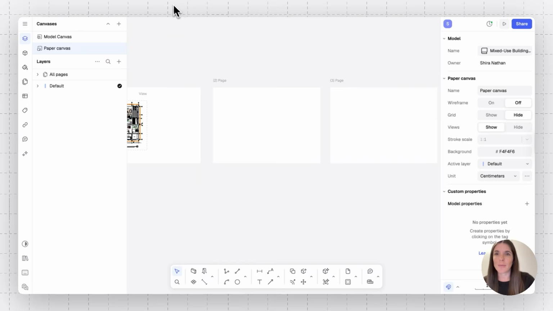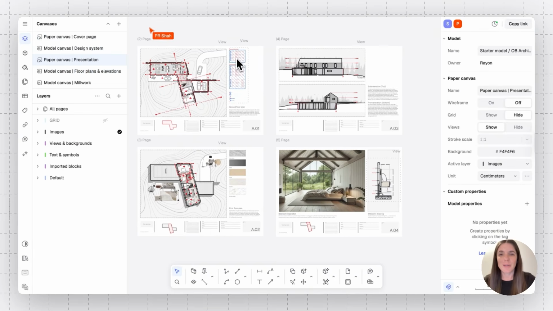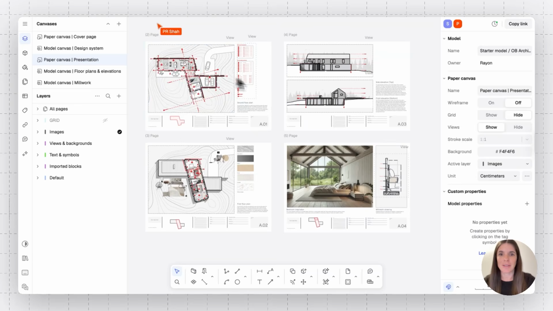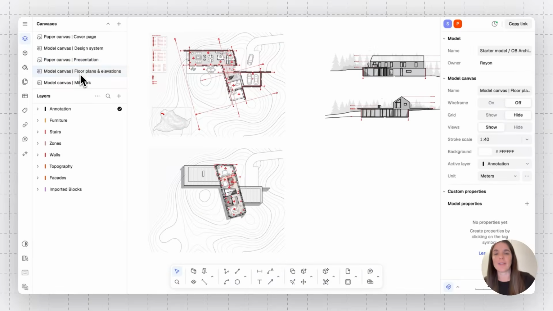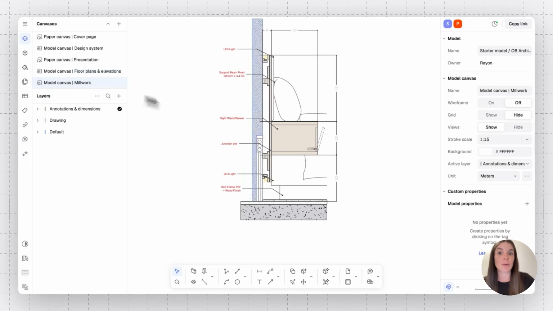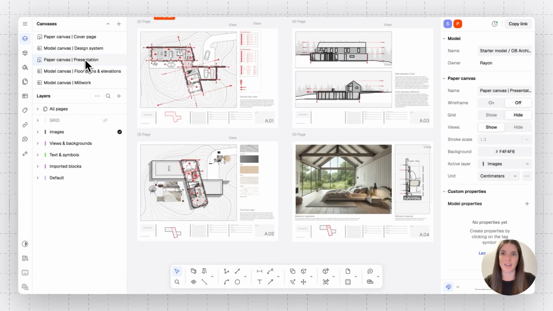I'm going to jump into a bit of a more baked drawing set to show this. So this is a good example of a paper canvas containing a few drawings, sections, mood boards, and then the model canvas that contains the actual floor plans and drawings and the millwork drawing, for example. You can create multiple model canvases and multiple paper canvases in Rayon. So you have a bit more flexibility in how your drawing is structured. Second off, you have a bit more flexibility with using viewports in Rayon. Traditionally in AutoCAD, you'd add a viewport in your layout, looking into your drawing, and that's it. In Rayon, you can use views for different purposes that we're gonna look into right now.